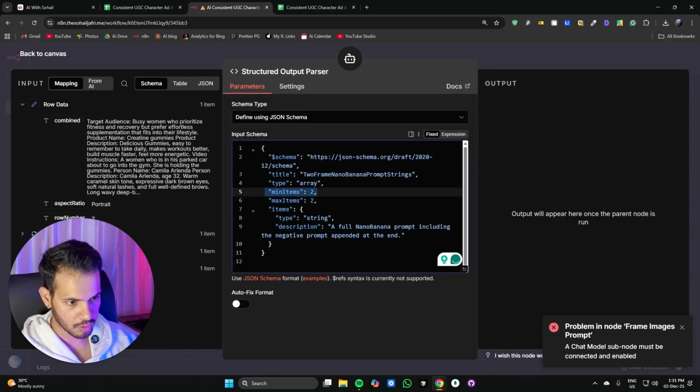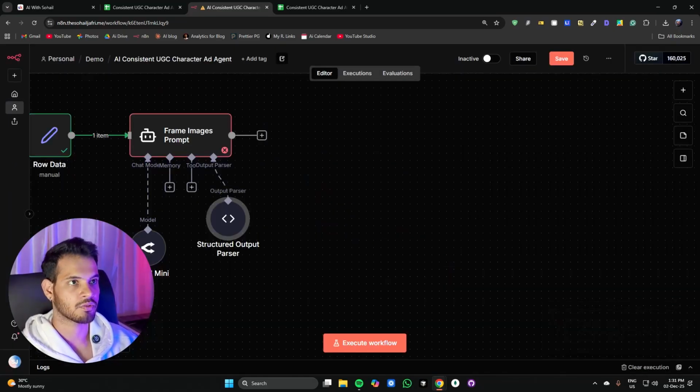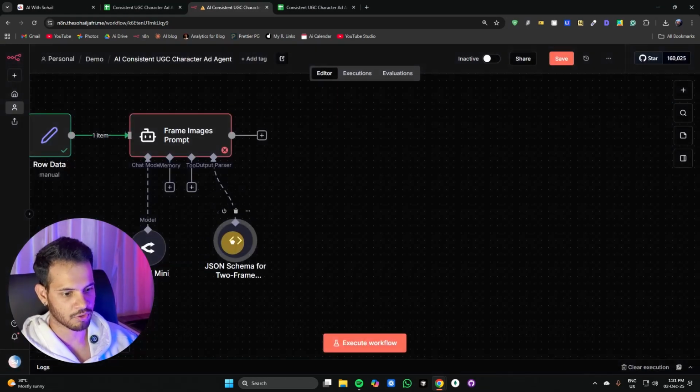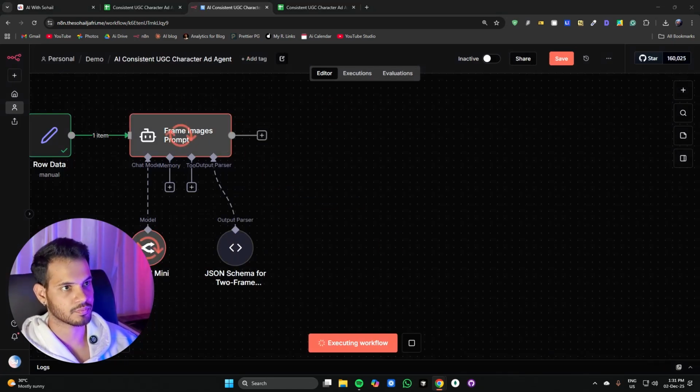using define using schema. Now we have set a minimum and maximum of two results we need, a start and end frame, and it will be of type string. Now that is done, and we will rename this particular parser as JSON parser for two frames. Now we will move forward and execute it.